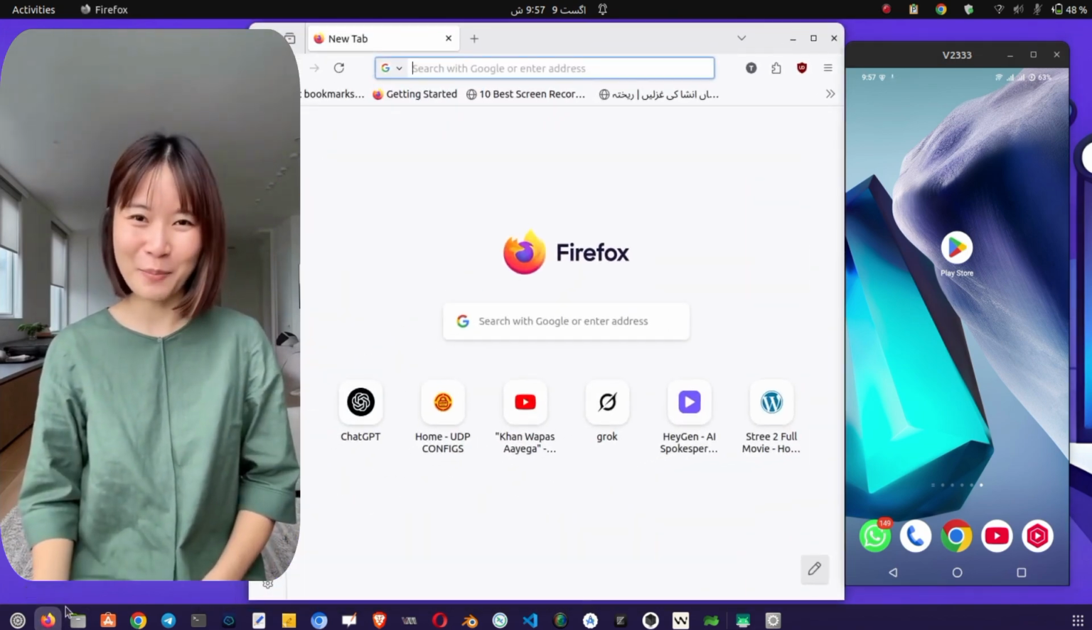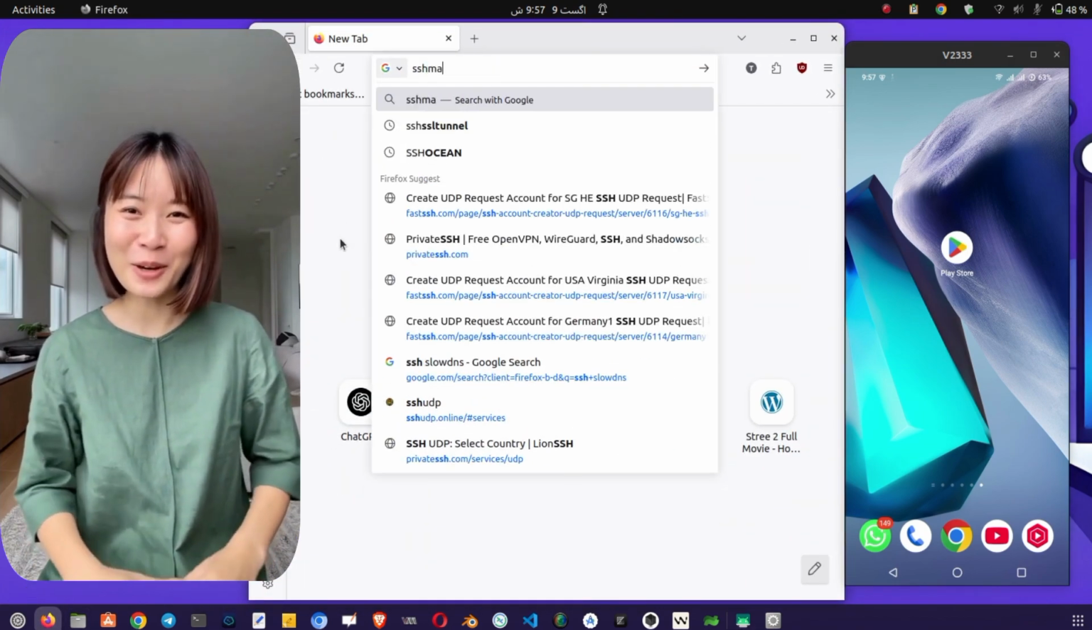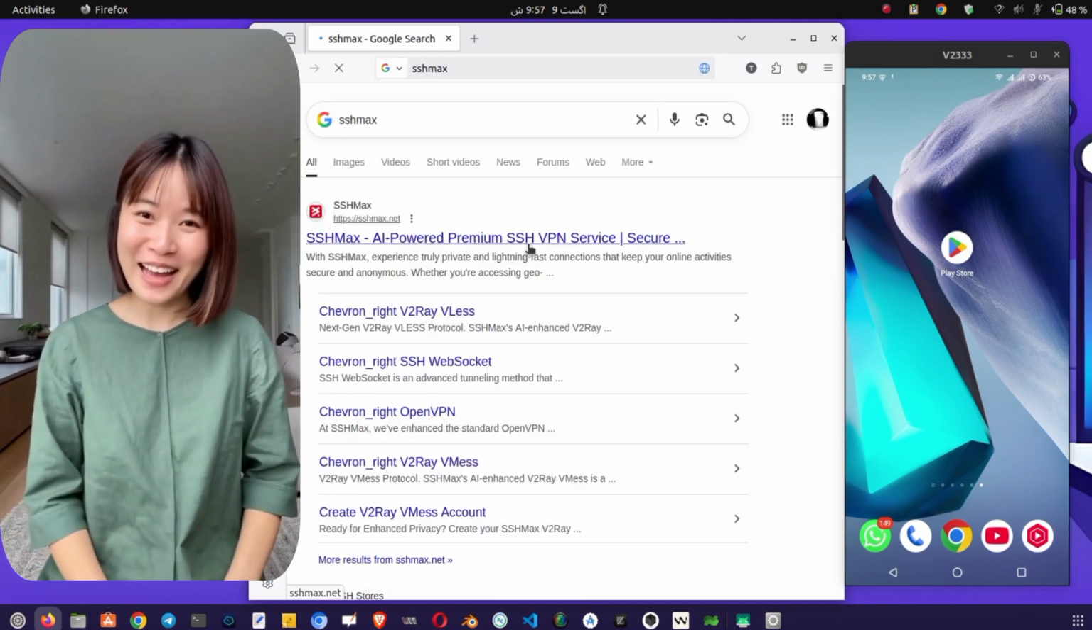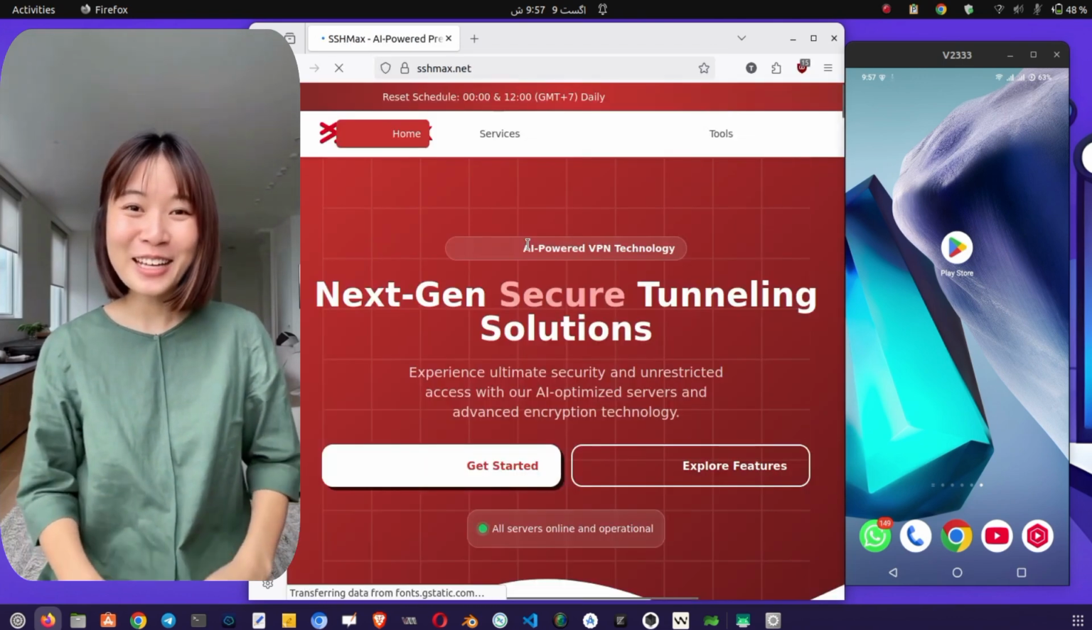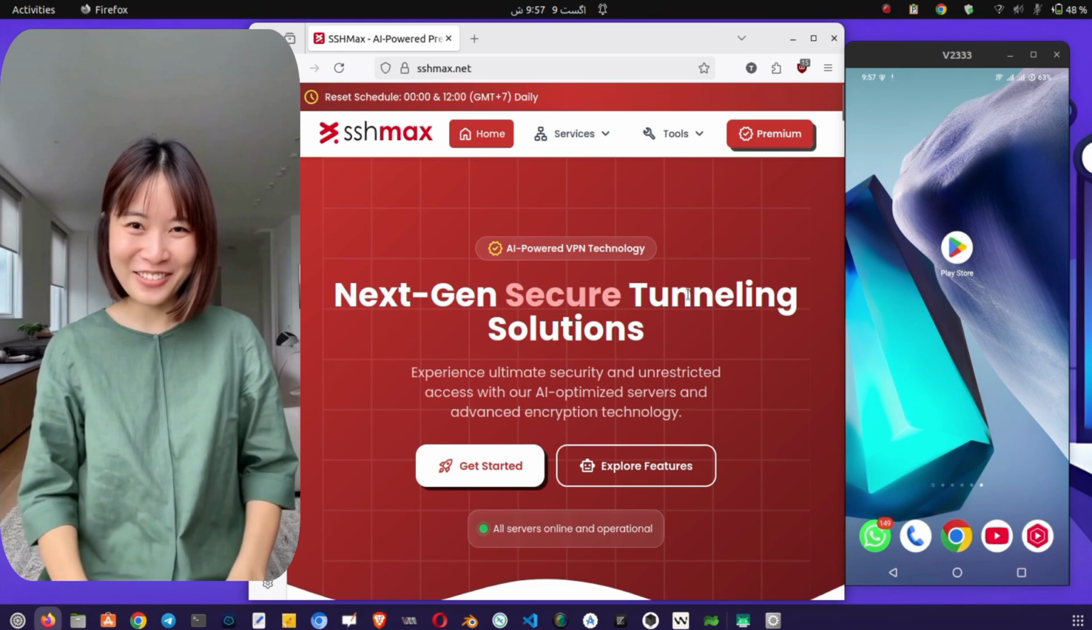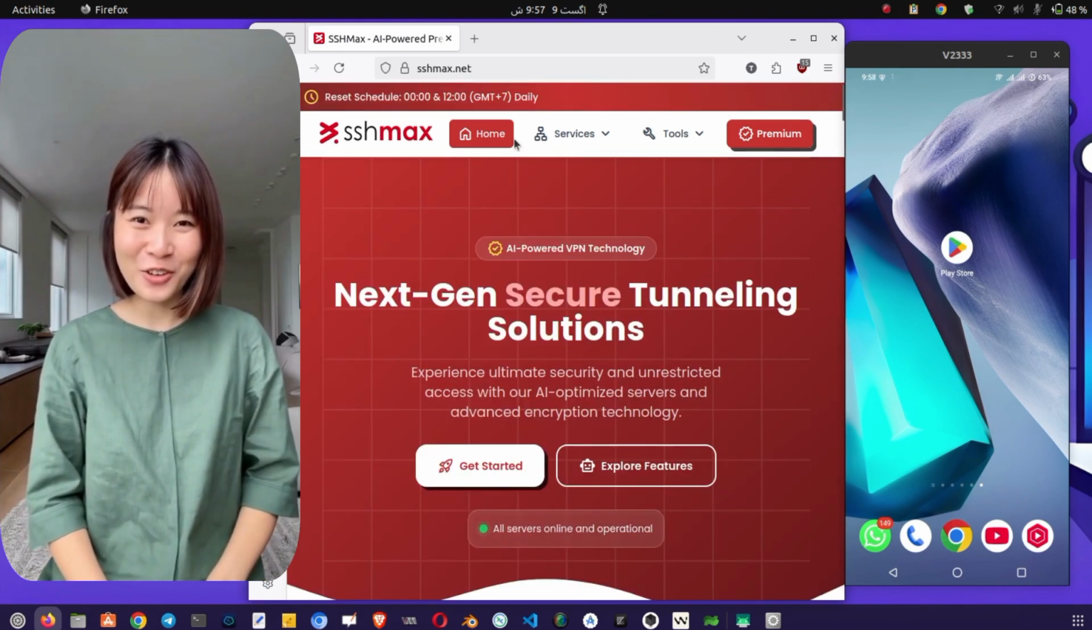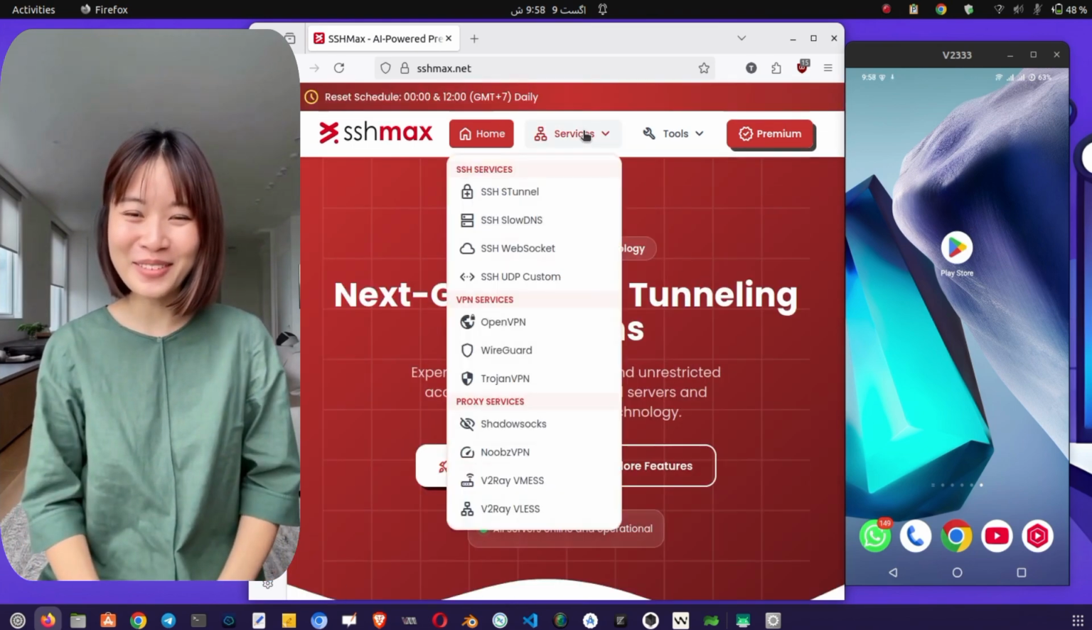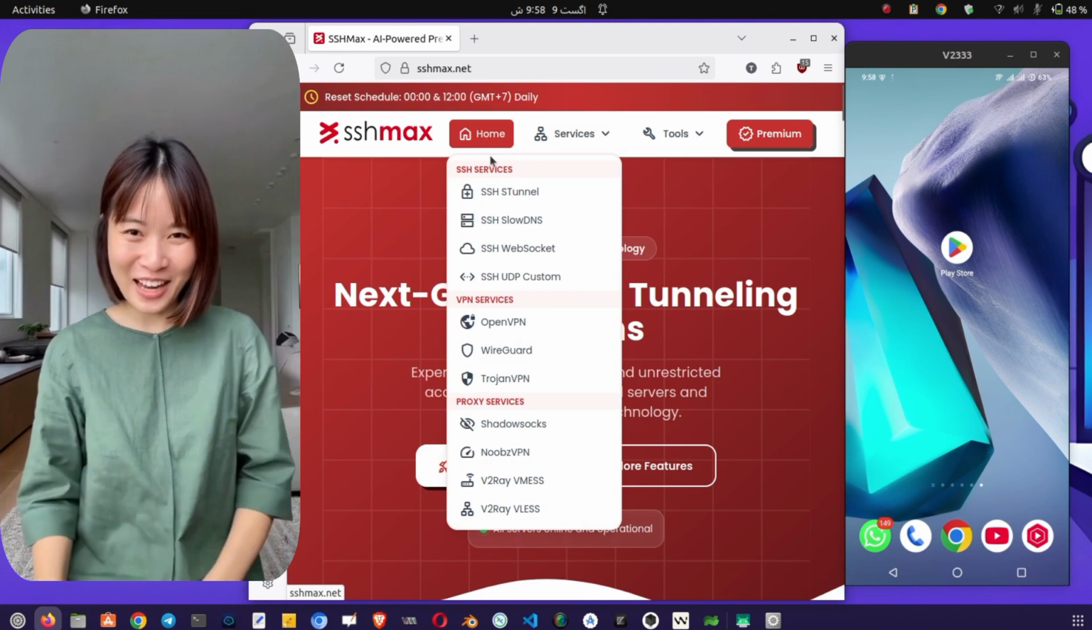First, open any web browser and go to the SSH Max website. Once you're there, tap on the menu button to access the main navigation. From the list, select Services, and then choose SSL Servers from the submenu. This is where we'll create our secure connection.